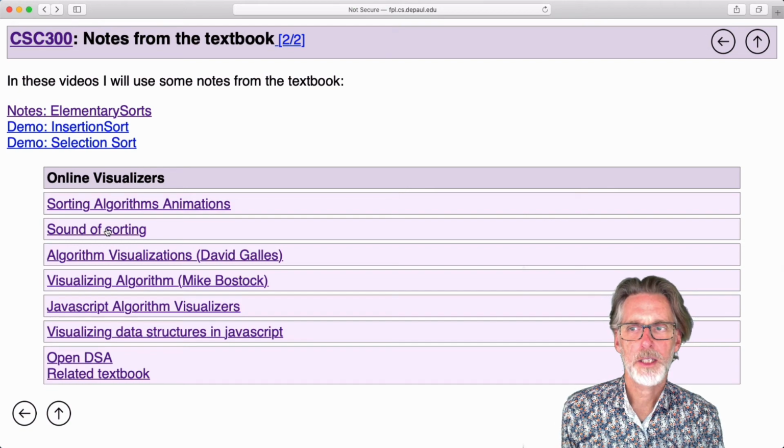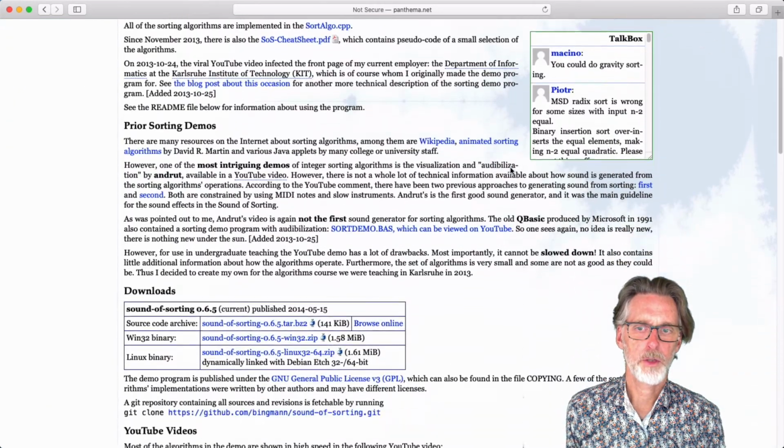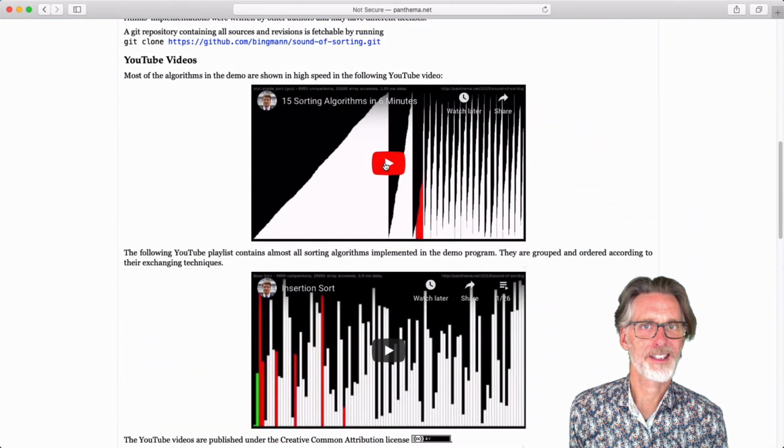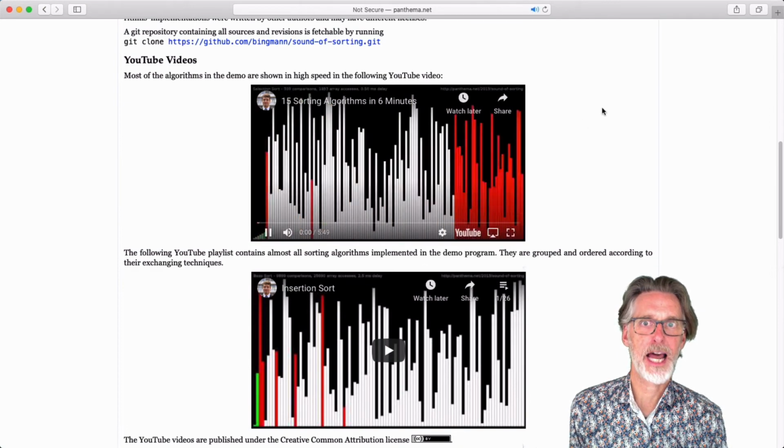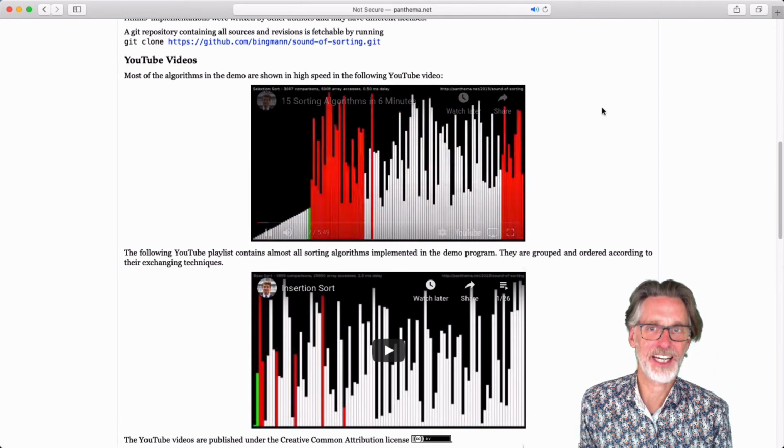There are lots of interesting ways to visualize algorithms. One of my favorites is actually to use sound. Here's the sound of sorting.